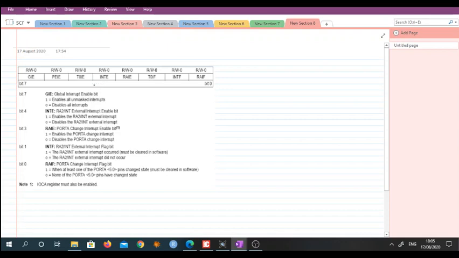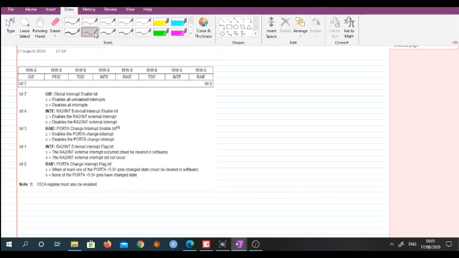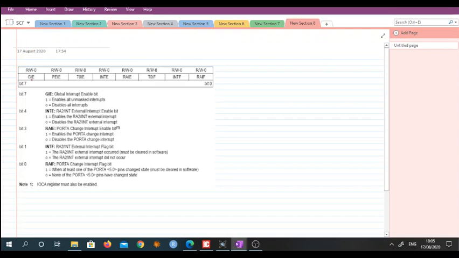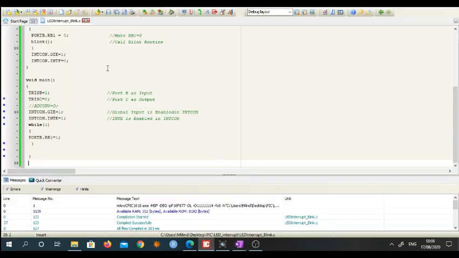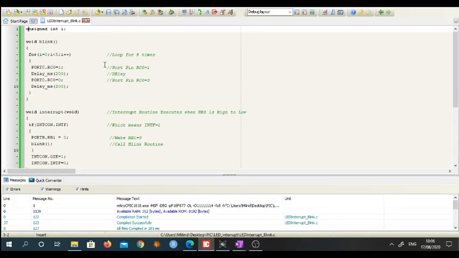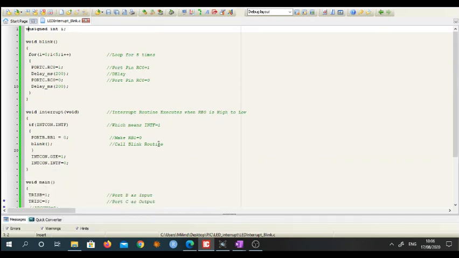So only these 3 bits we are interested in: the GIE bit, the INTE bit, and the third one is the INTF bit. These 3 bits we are interested in while programming this interrupt logic. So let me quickly explain this logic and download the program in simulation and show you how it works. For that I am using the mikroC compiler. You see this is my program. Let me minimize this so that we can watch the entire program.